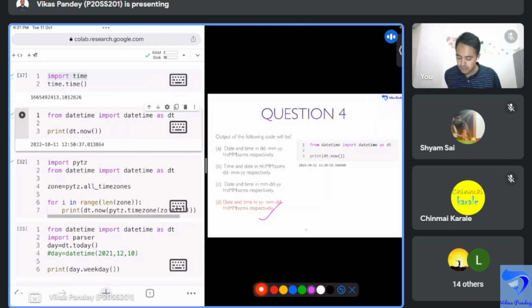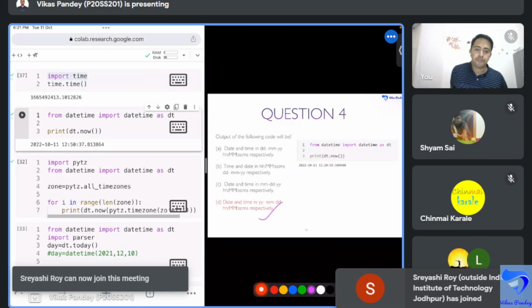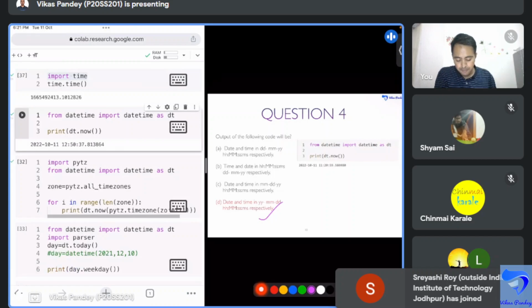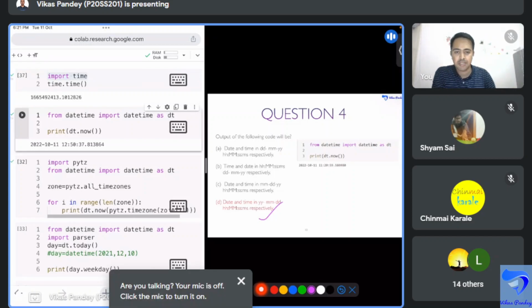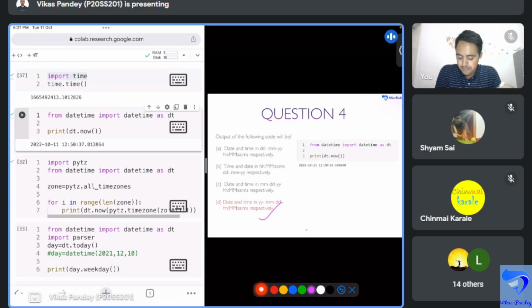Yes, the date will be correct only, right? Because we are just 5.5 hours ahead. If you would have done this in the morning, you would see, in fact now also, that there is a 5.5 hour difference. We are here at 6:20, so it is 12:50 there. So 5.5 hours, we are at 6:20.